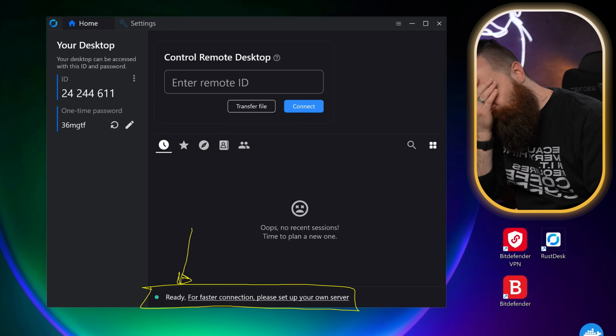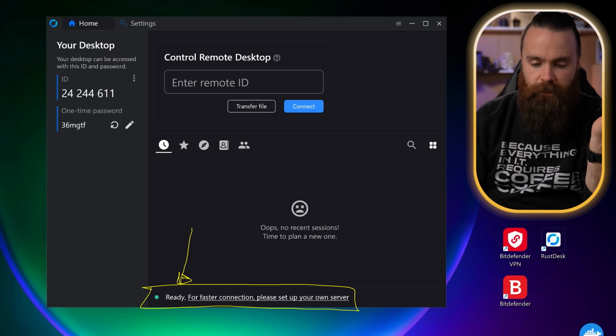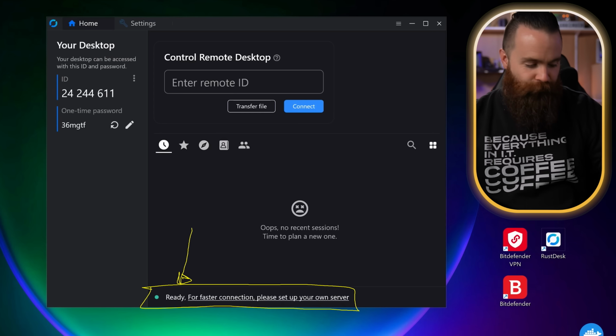I've been saying RustDesk too much. Can we simplify that? Can we abbreviate it? RD. We'll call it RD. Although we're at the end of the video, what's the point now?